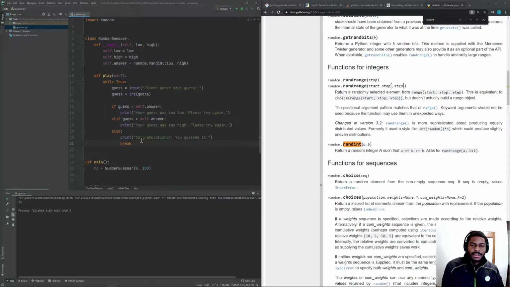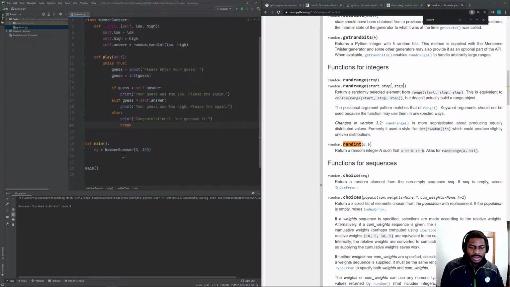So yeah, let's go ahead and play it and see if it works. Let's do run, guesser. Oh, whoops. So I made a mistake here. We have a play function, but we actually never call it. So we actually need to play. And then reformat.